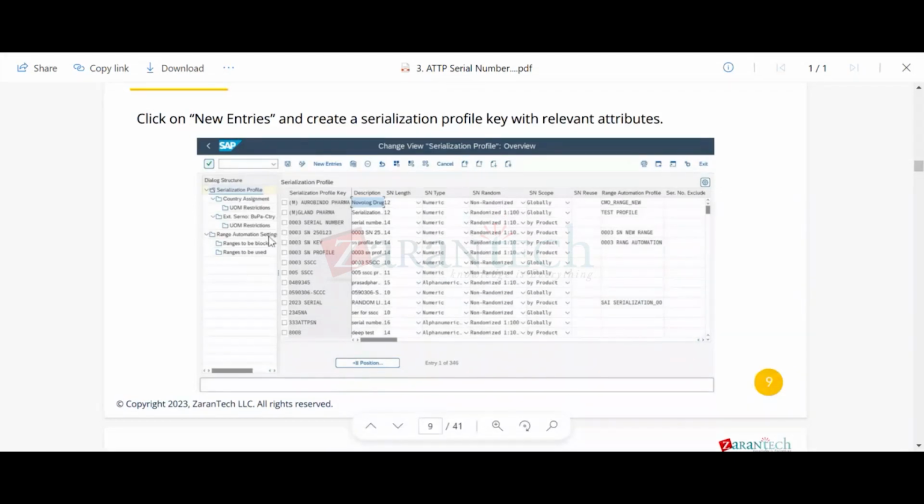Okay. So you can see here many profile keys are created and all the attributes are there: serial number length, type, randomization, scope, and serial number reuse. All these things are there. On the left side, you can see the serialization profile key. Under the profile key, you have country assignments and unit of measure restrictions. Then the second section is external serial numbers, and the third section is the range automation. So let's see one by one.